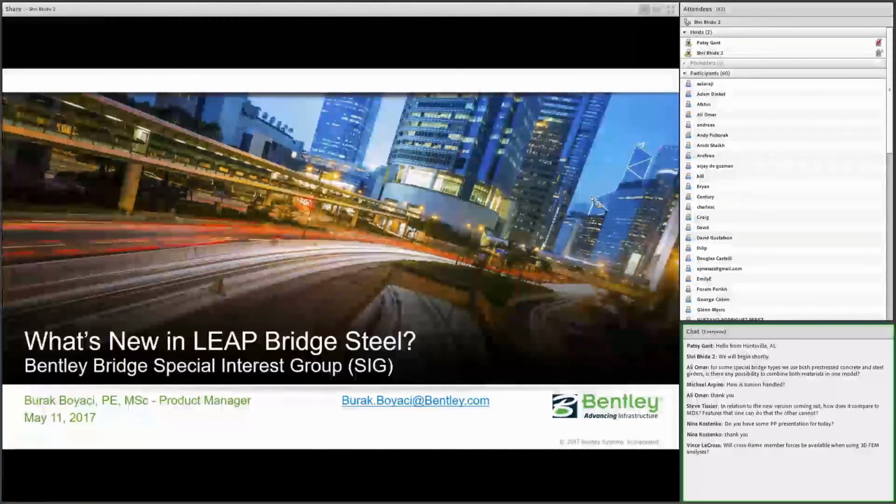Vince has another question. Will cross-frame member forces be available when using 3D FEM analysis? Yes, definitely. And these will be the real member forces in 3D finite element analysis, as opposed to using approximate methods in girder analysis, where you represent the cross frames with just one line, and then you distribute that load to the different individual cross frame members. In 3D finite element analysis, it will be much more accurate.